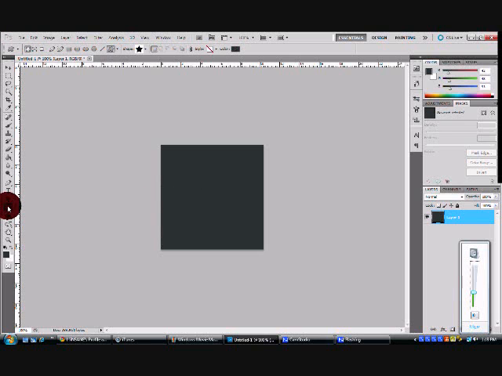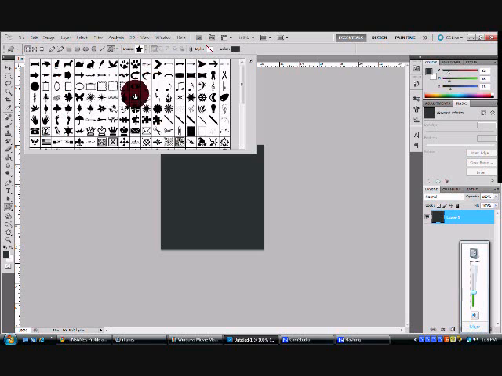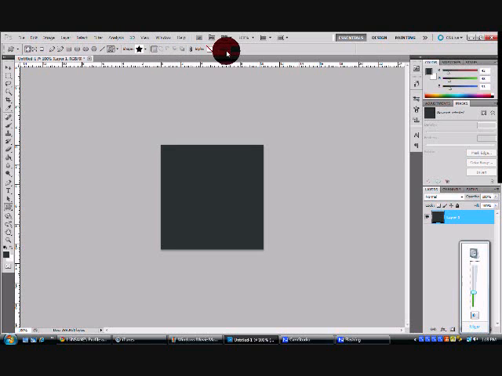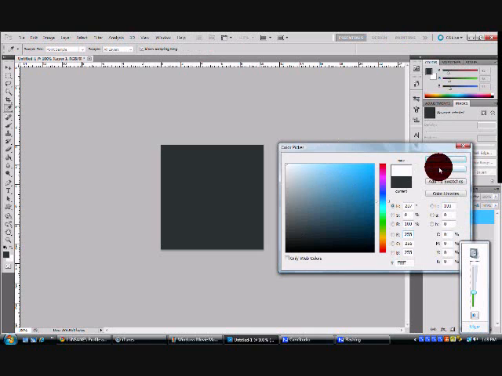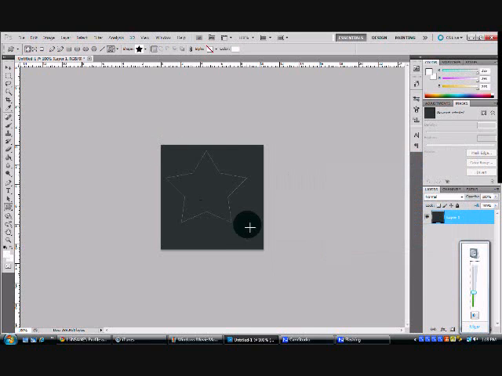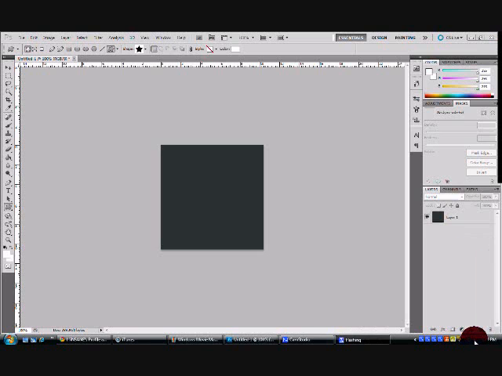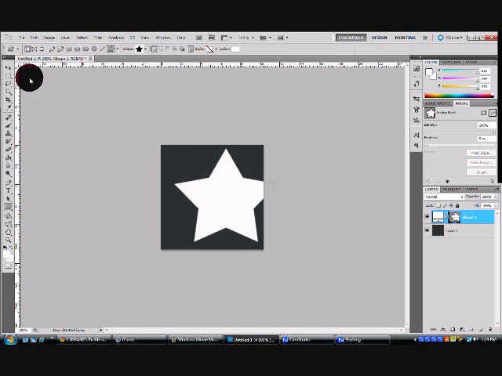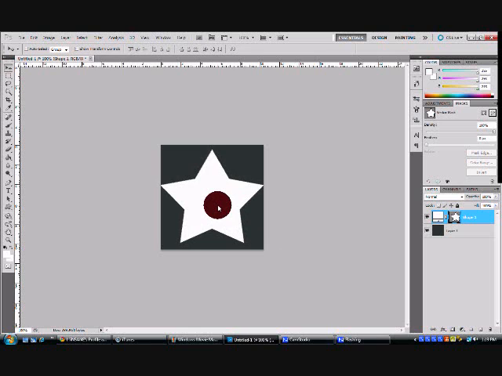Then you're gonna go to your custom shapes and make sure the shape layers thing is selected, the custom shape tool, and make sure your shape is the 5-pointed star, and style is none, and you're gonna want to make your color white. And then you drag out. First, you're gonna want to make a new layer for this. You gotta get your star. Center it up. Doesn't really have to look amazing.